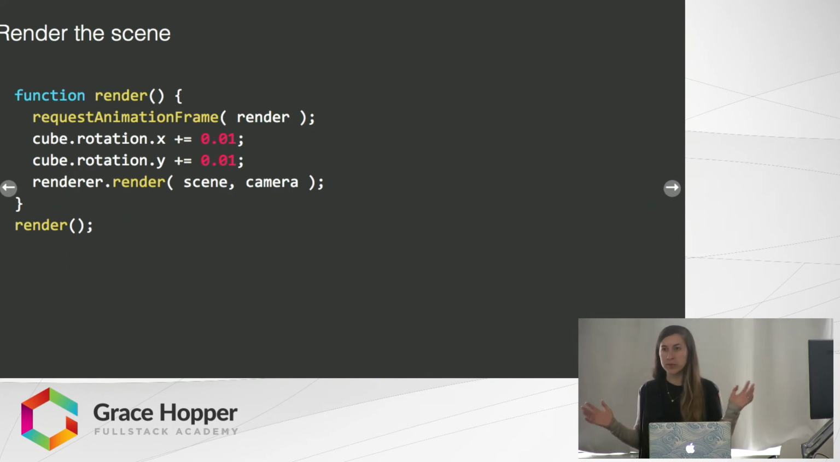Finally, in order to make it happen and to be able to see our scene, we need to call the render function. And this render function is going to be called 60 times per second. That'll give a more natural feel to our scene and a more interactive feel. And in this case, we want to make the cube animate.